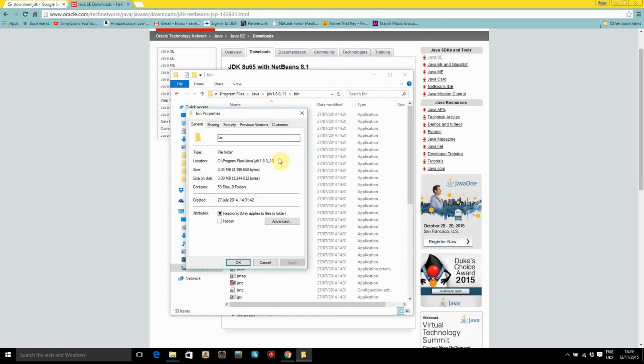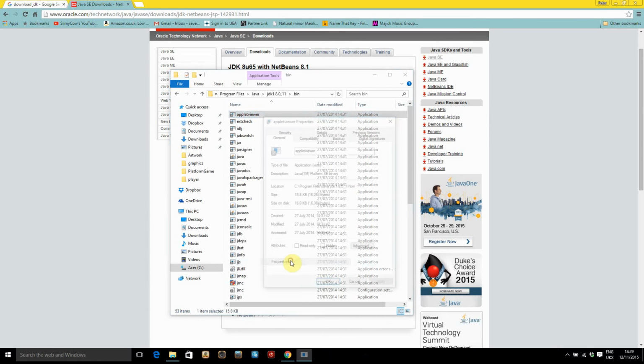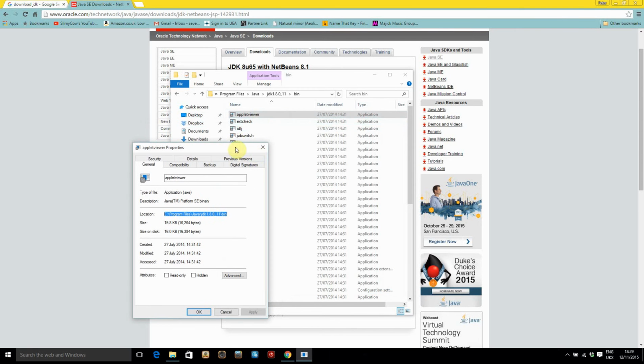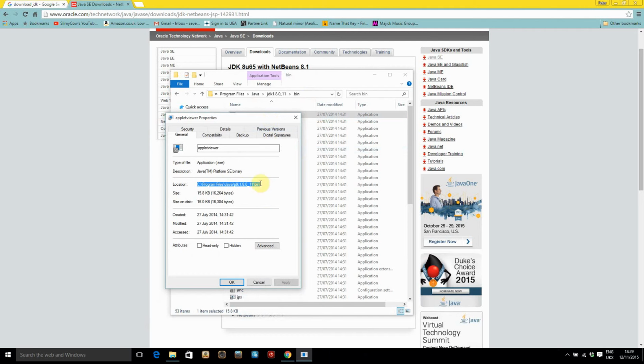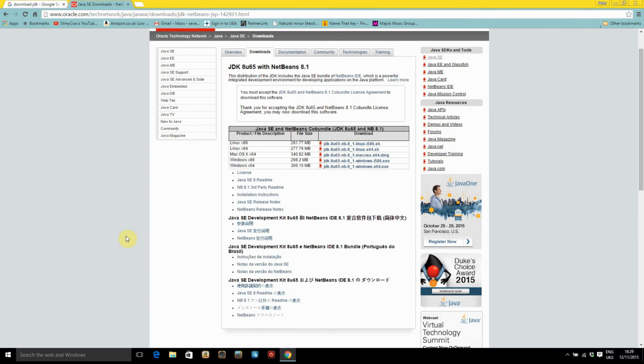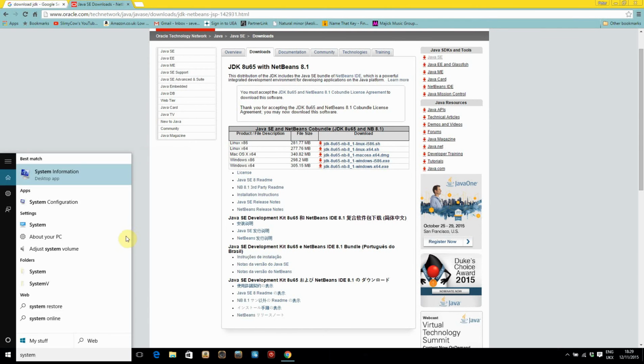actually I'm not sure if that's right. No, I haven't done that right. There we go. You want to make sure that it has bin on the end of it. I hadn't clicked on the item properly, so it just did the folder, but you want to make sure that it has bin on the end and it's got the JDK in it. So you want to copy that and close out of that, and then go into your start menu and type in system.